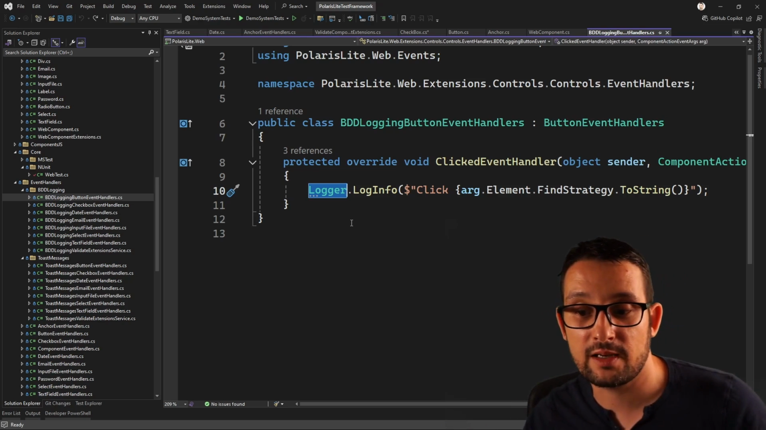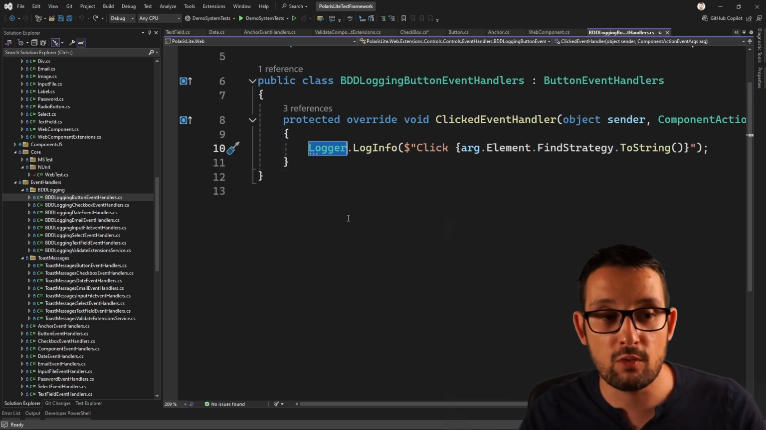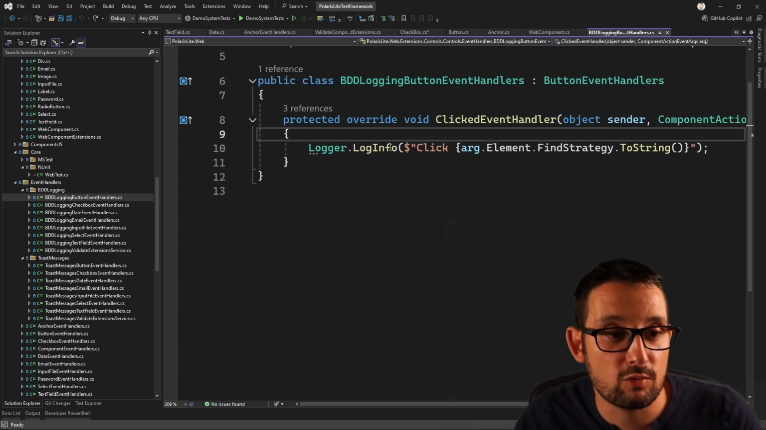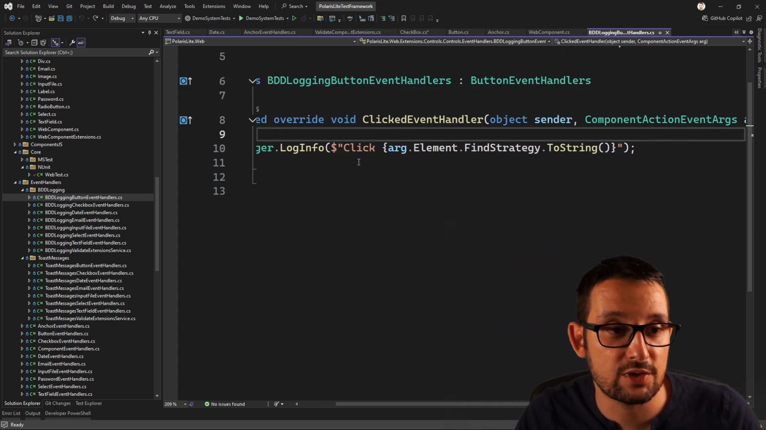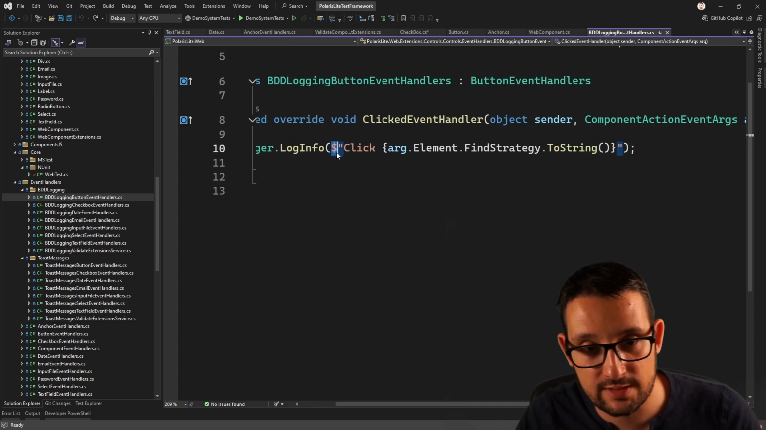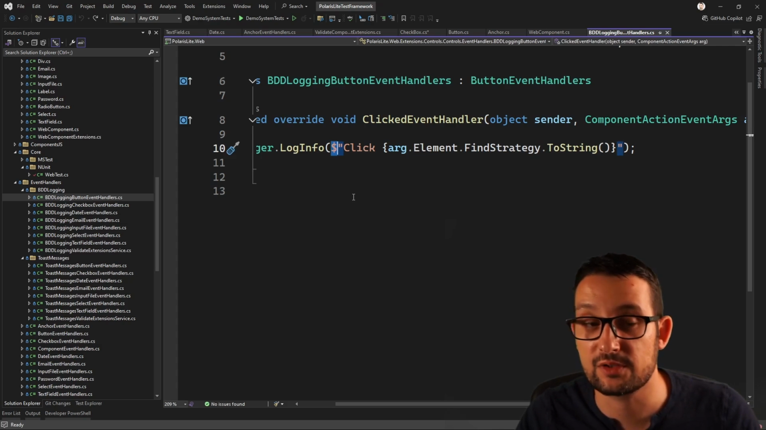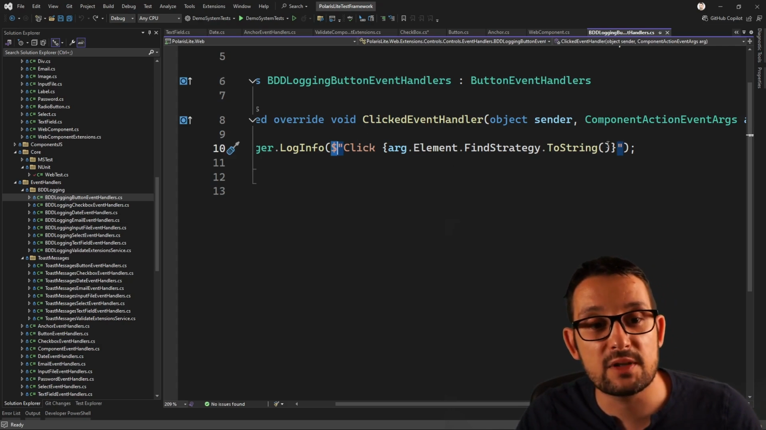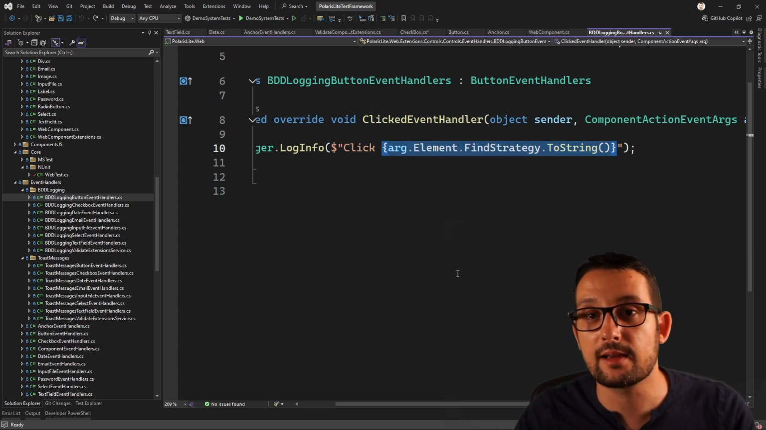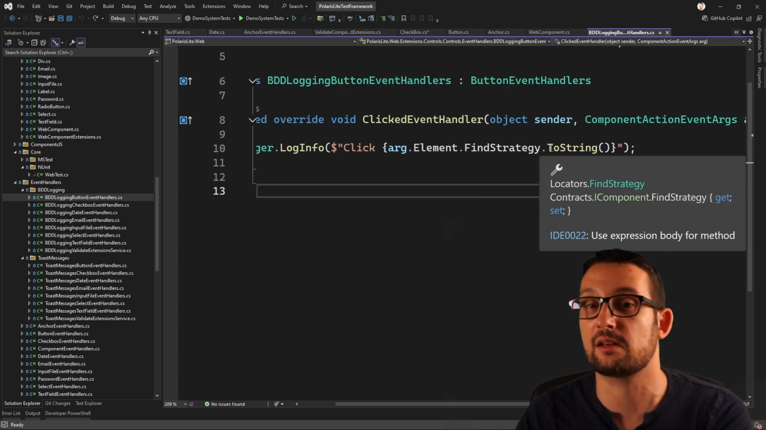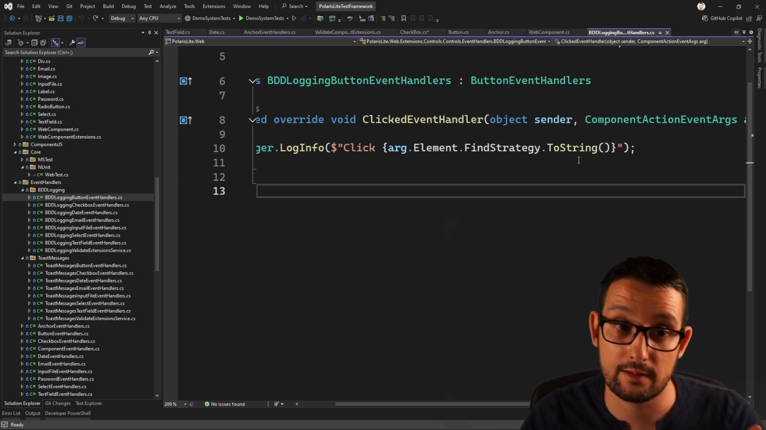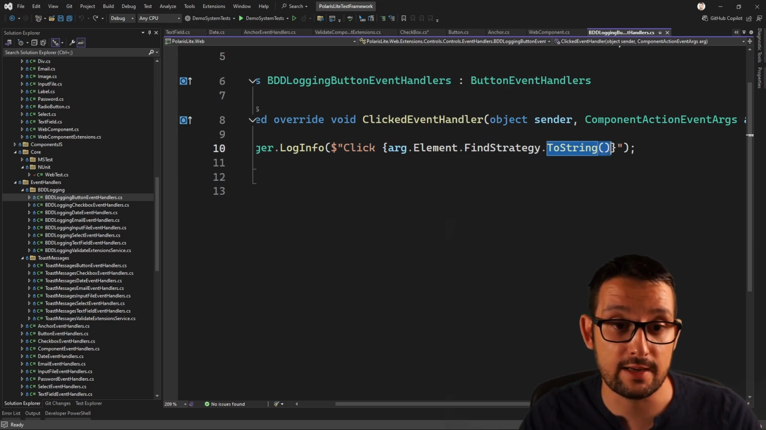But as you can guess from the name, this is a logger that will log messages to the console, to the debug output, to files, and to other systems. In this log info, as you can see, we use string interpolation with this $ sign in C# instead of string format. And we are going to say click, and this will print that we are clicking on the element with this find strategy.